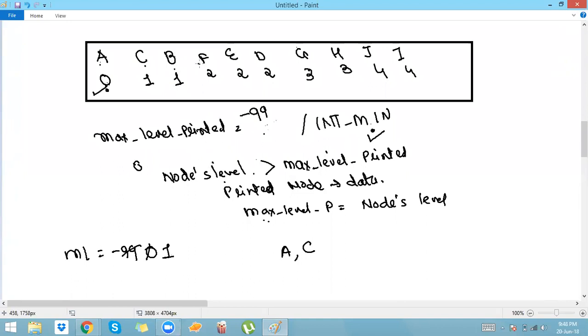Next node F. F's level is greater than max level. Yes, print it. And max level equals 2. Remove it. E and D will not get printed. They are not following this condition. They will be removed from the queue. After this if condition, I am writing q.pop. So F, E and D will get removed, and B, C and A are also removed.